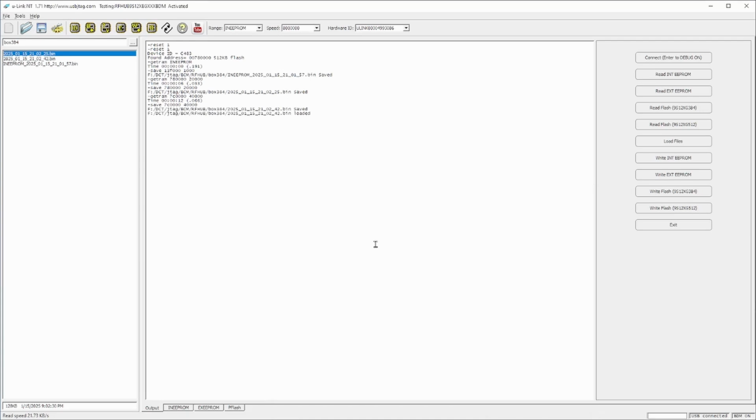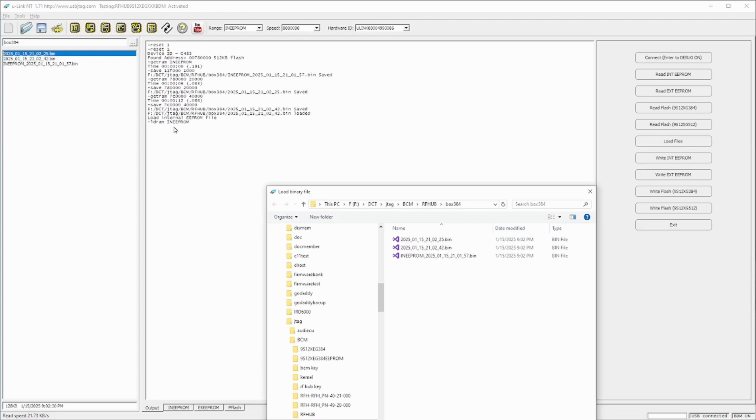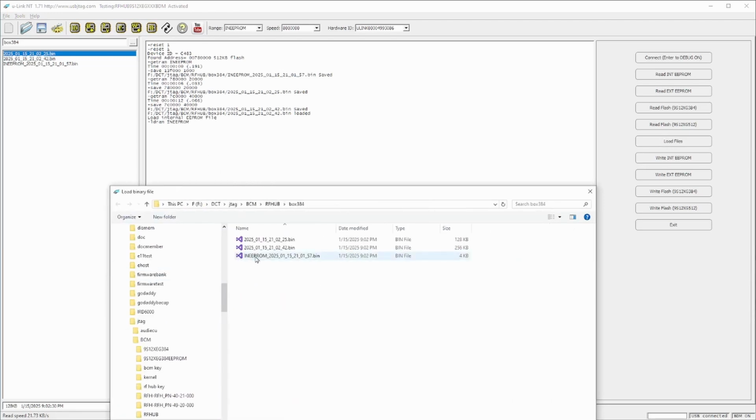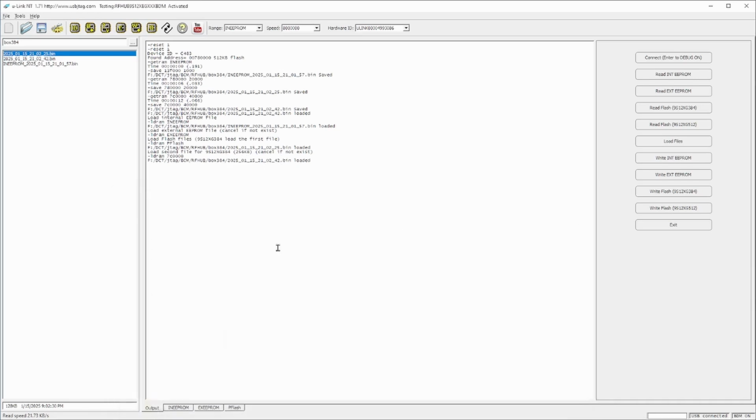In order to clone this RF hub, when we load the file, it asks for load for internal EEPROM. Then we load the internal EEPROM. Let's grab it. So this is only 4 kilobyte. And when loading the EEPROM, this is important. So load the external EEPROM, we need to cancel it because we don't have it. So I can cancel it. So now load the pflash, which we need to load this flash 128 first. And then this is 512, cancel if not exists. This one we need, so we need to load this one.